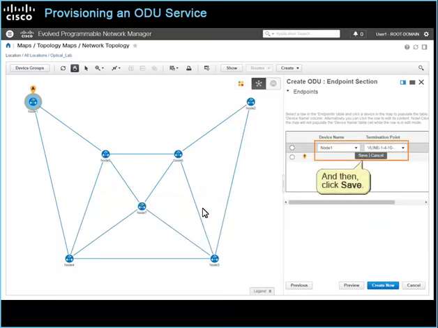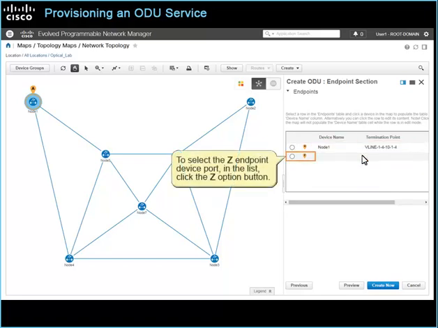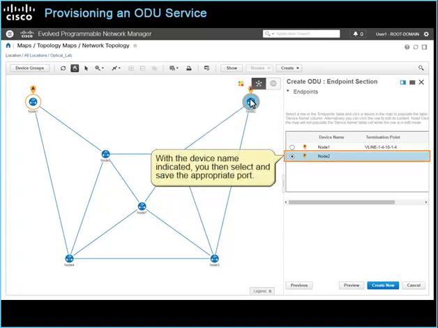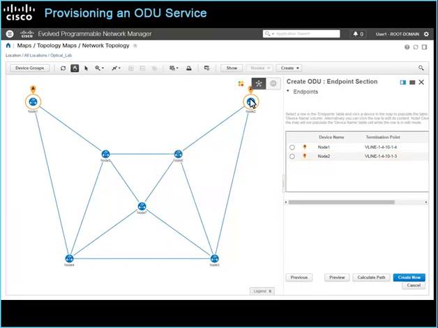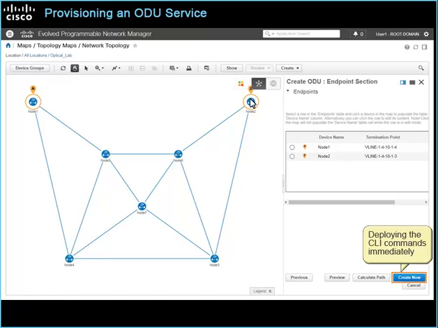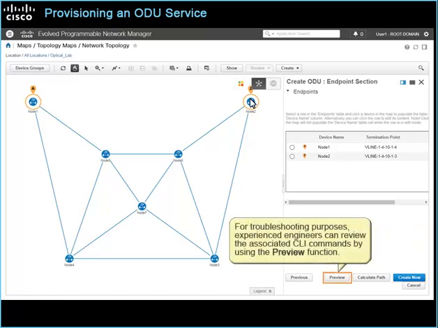And then, click Save. To select the Z endpoint device port in the list, click the Z option button. On the map, click the Z endpoint device icon. With the device name indicated, you then select and save the appropriate port. You have several options to take as your next step, including calculating the path that the system will provision between the devices before you deploy it on the network, or deploying the CLI commands immediately. For troubleshooting purposes, experienced engineers can review the associated CLI commands by using the preview function.